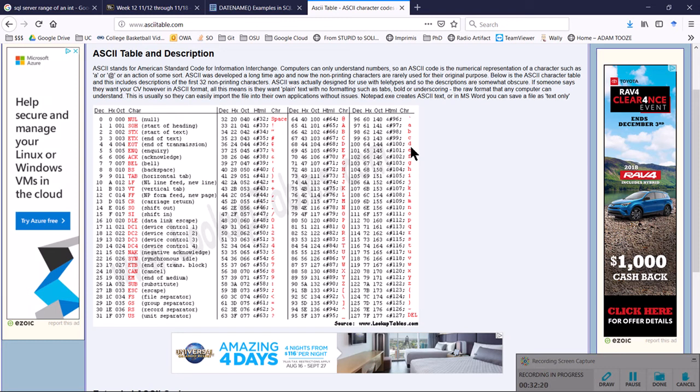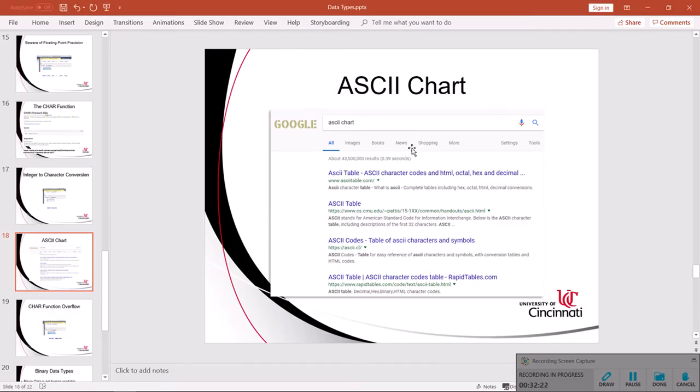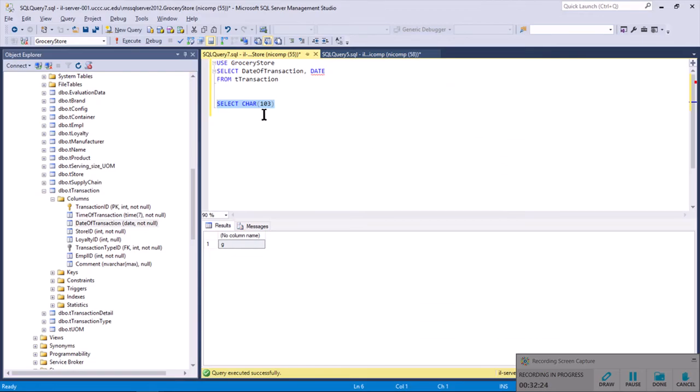What we're learning then is that the purpose of the CHAR function is to map a numeric integer value into a letter from the ASCII chart. That's what CHAR does.